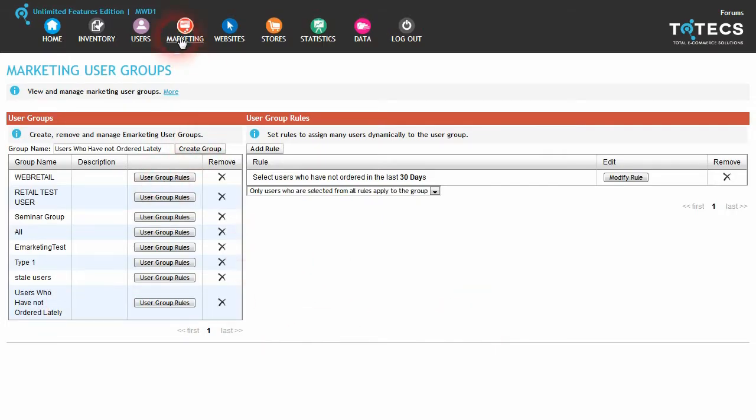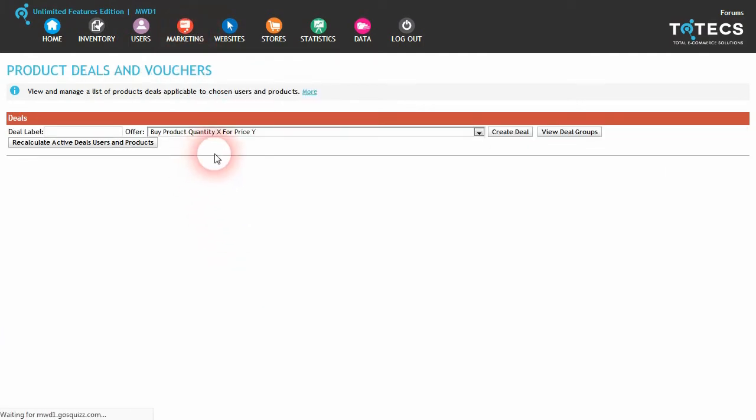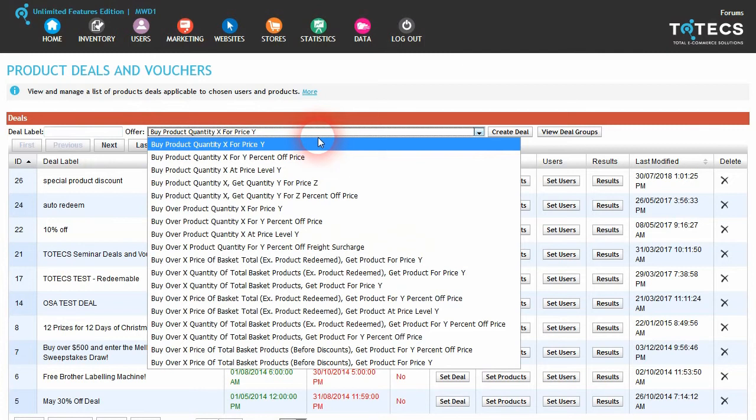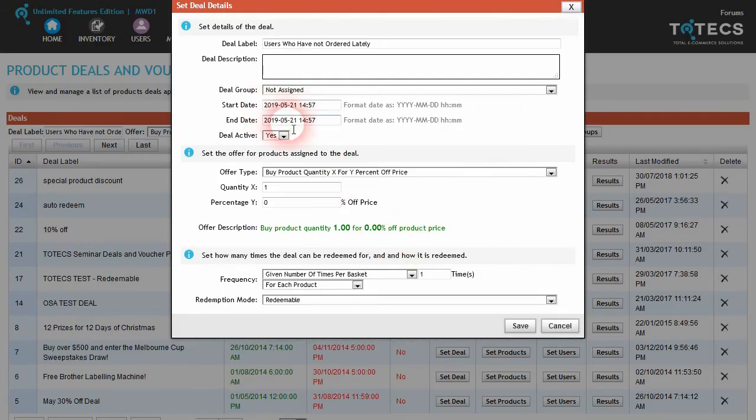Now with that user group, we can tie that to product deals and vouchers. So we might set up a new deal where they get a reduced price. Maybe they get a 50% discount on a certain amount of products. We'll label this deal for the users who haven't ordered lately. We'll set up the start date. Let's make it go for a month and is active. What they're going to do is get a 50% discount on all the prices on all the products that we want to allow them to get a discount for. So we save that deal.